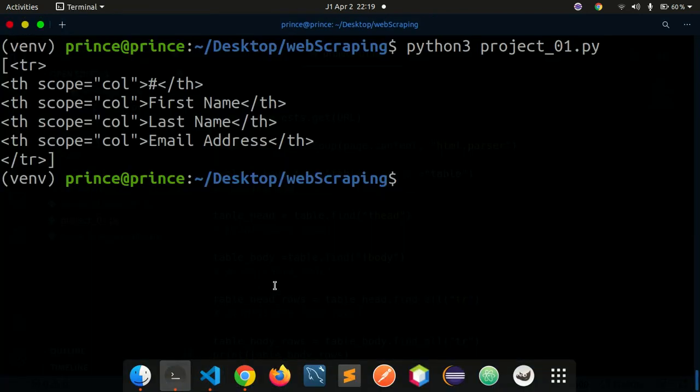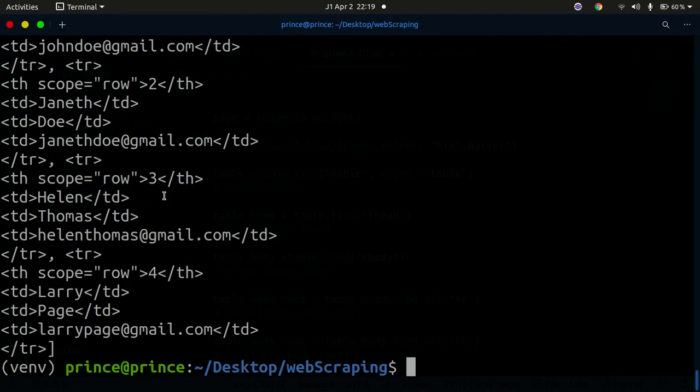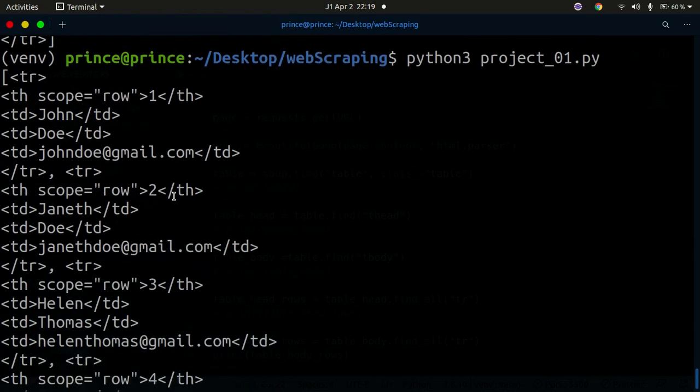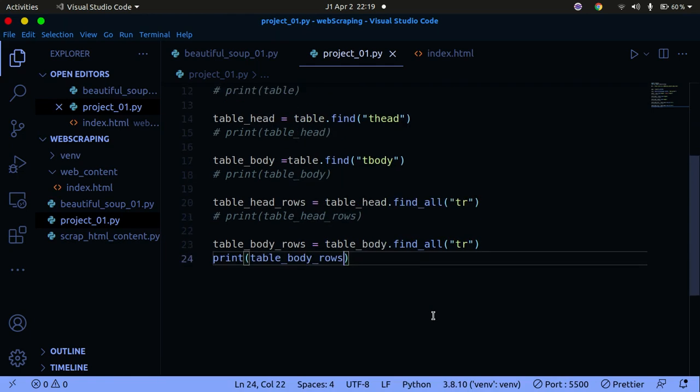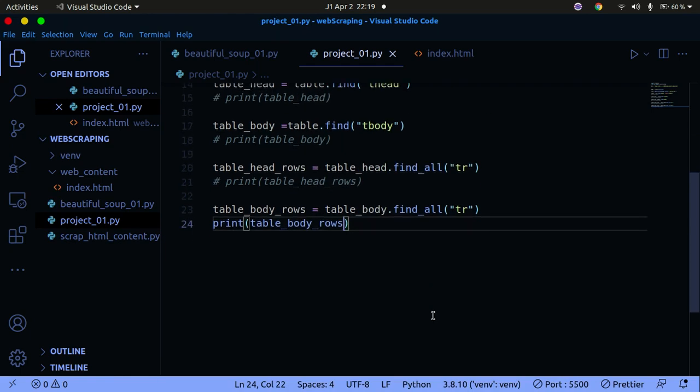I'm going to go into my terminal and then run that again, and you can see we have all the table rows from the body element. Again, this is going to be inside of a list. So once I have all that information there, what I simply want to do is specify a column. So I want to create another variable called column.